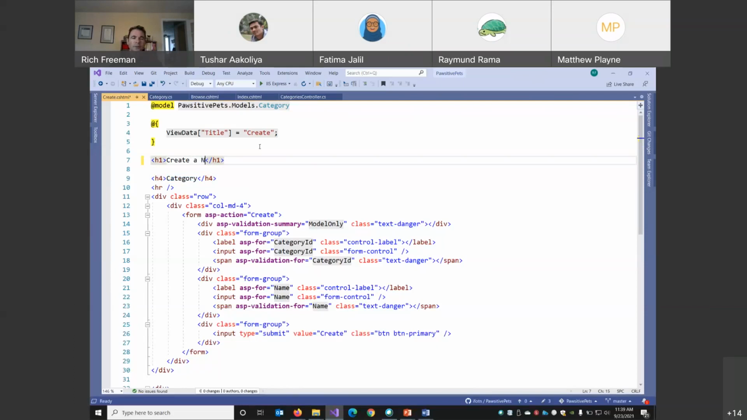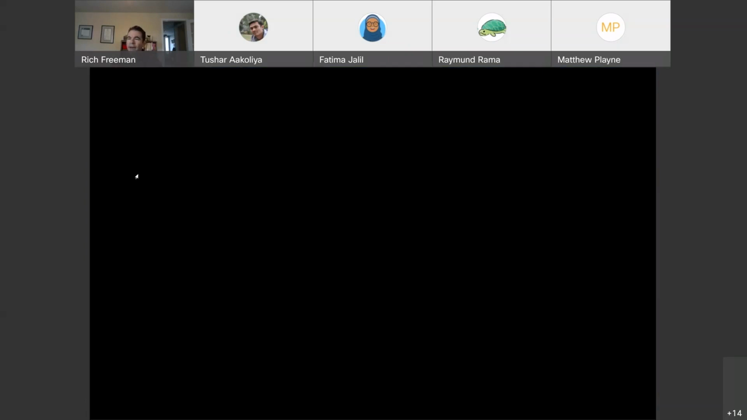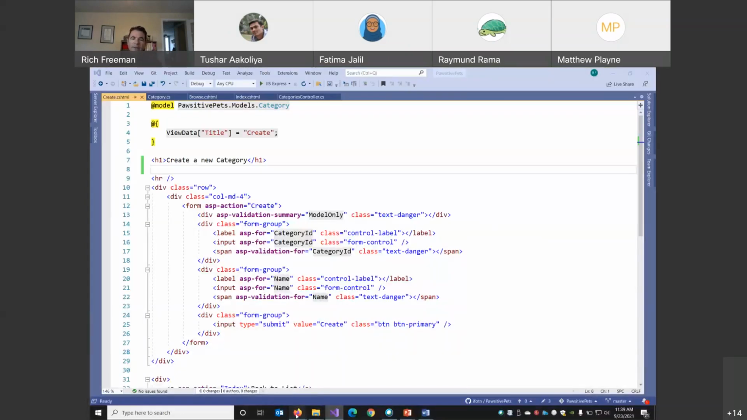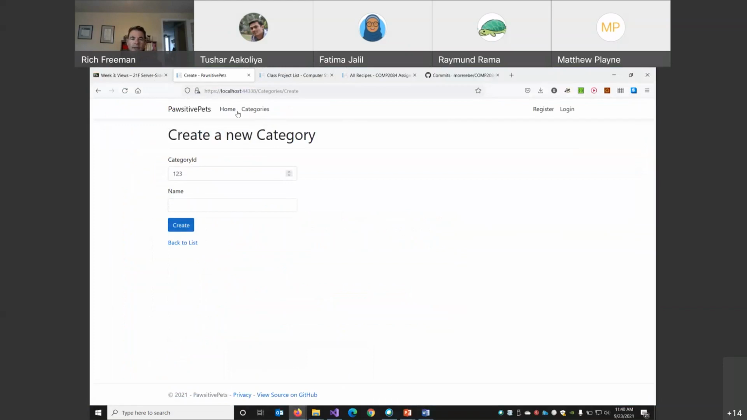So let's just create a new category. We'll just maybe change the text on the H1. We can just remove the H4 tag. I think that makes sense. Right, so that title looks better. Anything else we'd change, either visually or function-wise?